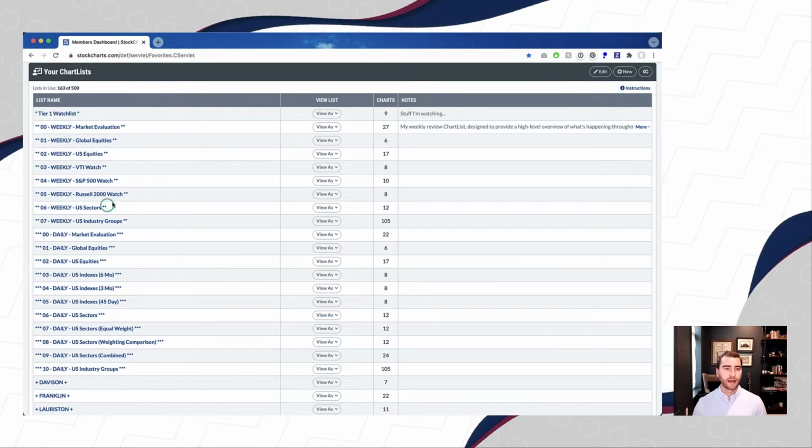But I want you to understand that I've organized these, blocked them together in a very specific order, in a very specific way. So that's why I have the 2 stars, which keeps these all together as a group, and then I use the numbers to actually organize them in a specific order. So I want my high level market evaluation list at the top. I want to go into my global equities list after that, then into the US equities, then into some of those specific index watch lists, as I call them, then into the sectors, then into the industries. So using this starring and numbering system, I've been able to do that.